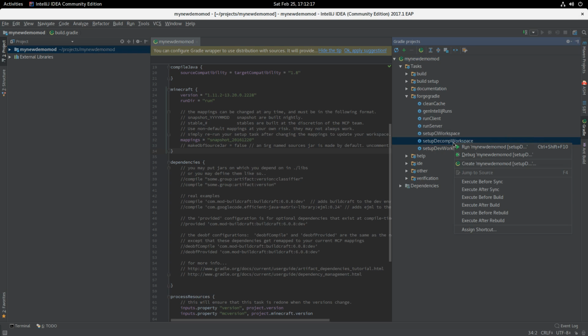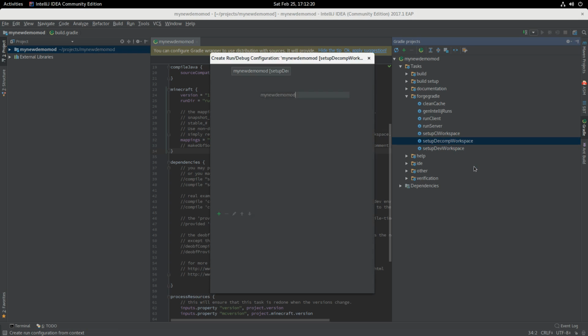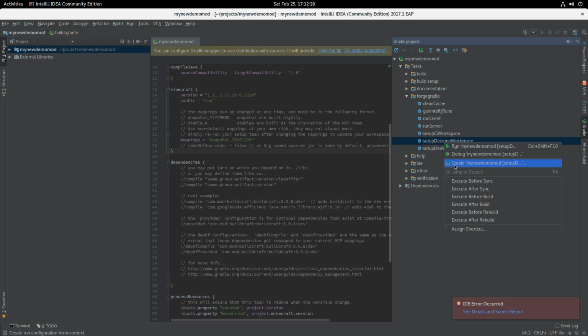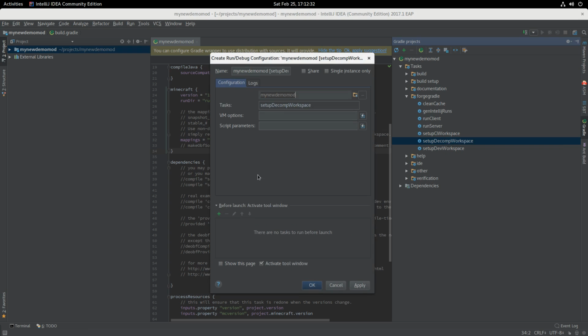Next up we need to create the setup decomp workspace task. This is something that you may occasionally want to run. I'm running the early access build, and I think there's a problem with Darcula at the present time. Sometimes it doesn't load the screen properly. Anyway, we're going to run a task.